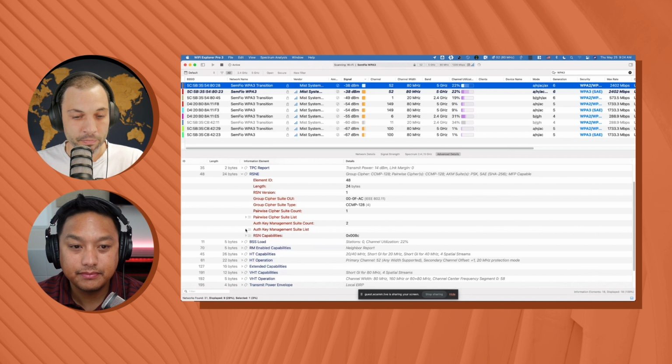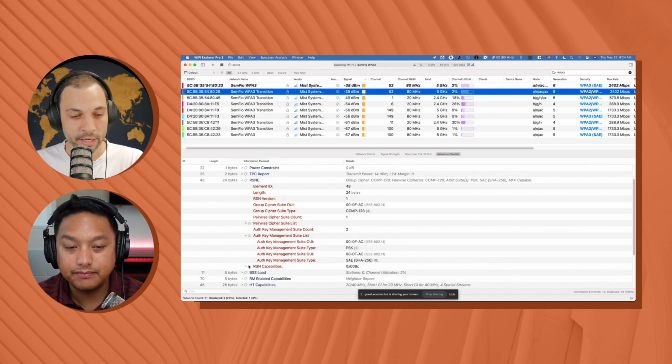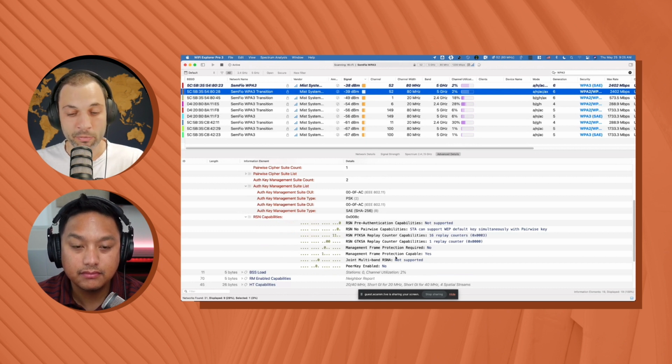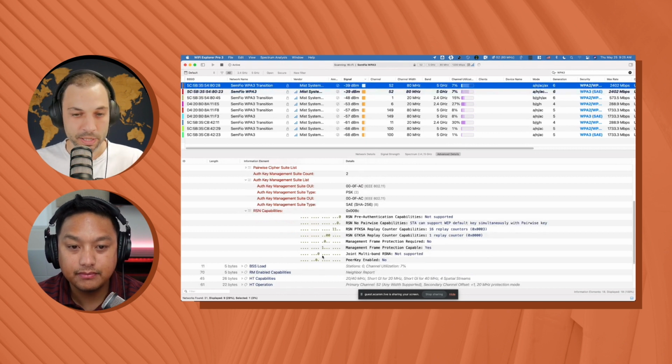Yep. And then if I look at the RSN capabilities, I should find my MFP bits, and you can see that the management frame protection required is set to 0, and the management frame protection capable is set to 1. So that complies with the specifications.